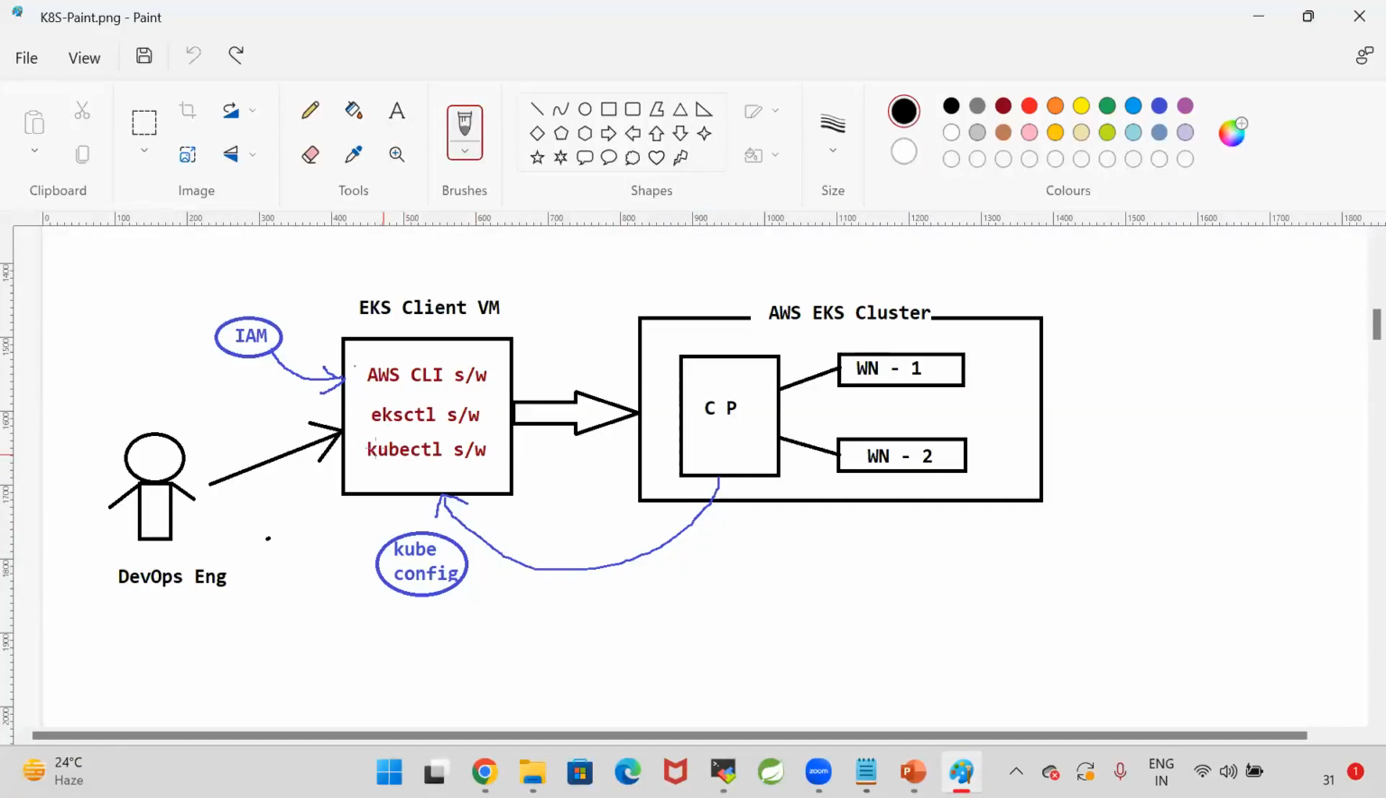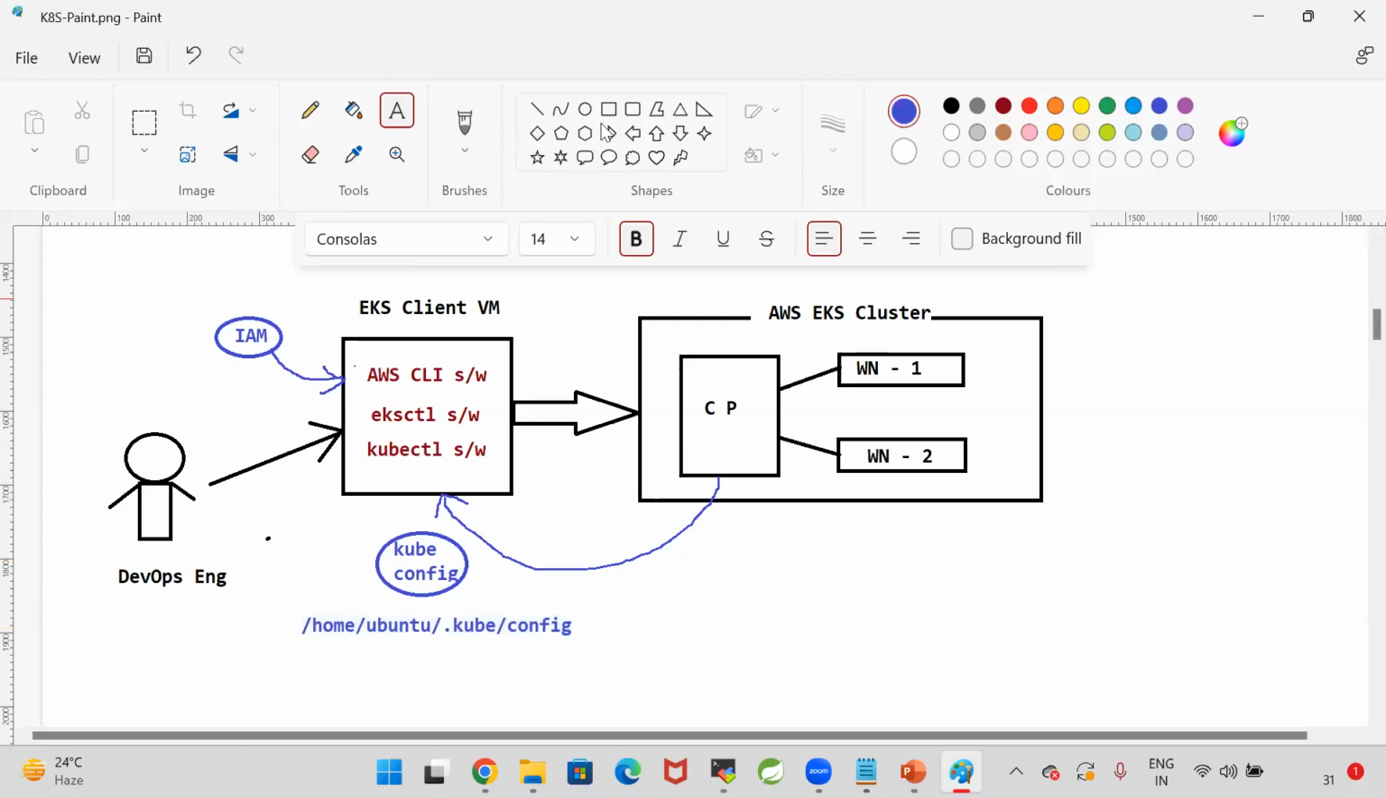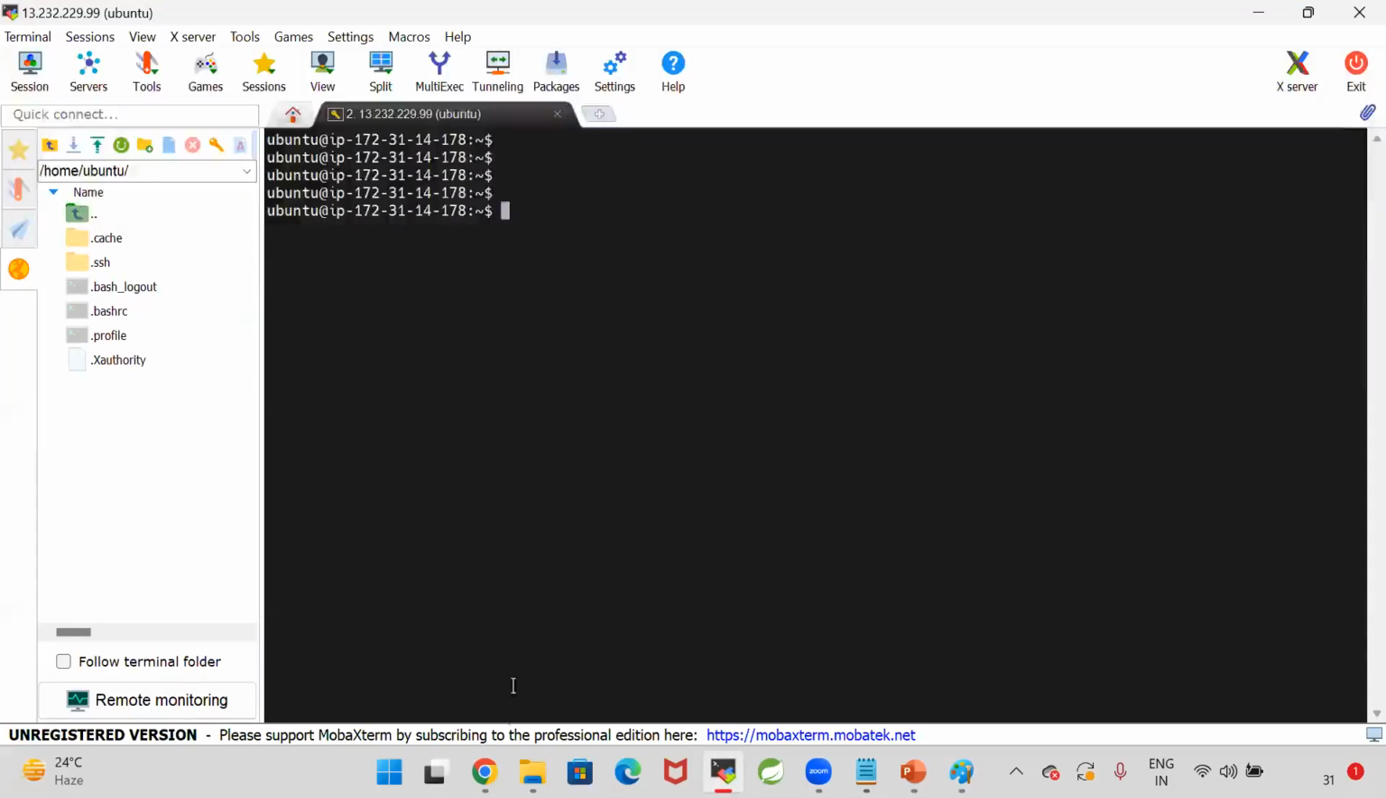Now I installed the kubectl utility in this machine, and the kube config file is also available. Where is this kube config file created by default? By default, it is created in /home/ubuntu. This is our home directory. In that, .kube is created, and inside the .kube the config file is available. This is the default location of our kube config file. This kube config file contains our cluster information. So when I execute a kubectl command, that kubectl will send the request to the cluster. Okay, guys, good. Our cluster is up and running.